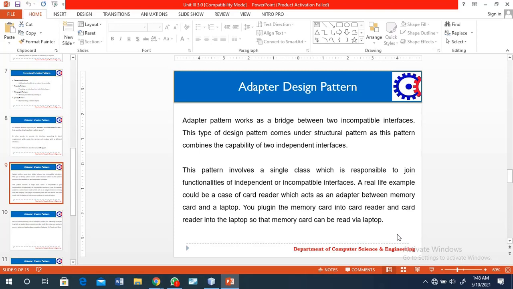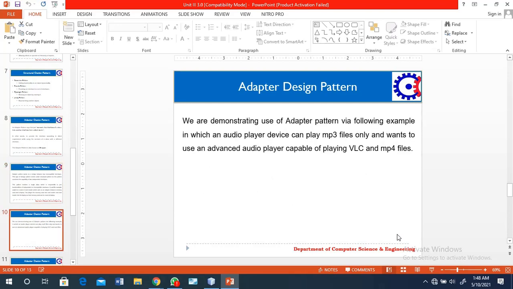This type of pattern comes under the structural pattern. In that there is one class, and that single class is responsible for joining the functionality of two dependent or incompatible interfaces. That is the main concept of the adapter. Here we are demonstrating the adapter via the following example, in which the audio player can play MP3 files only, and wants to use an advanced media player capable of playing VLC or MP4.